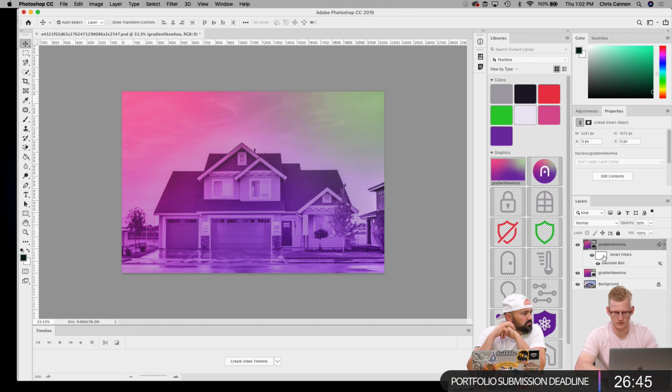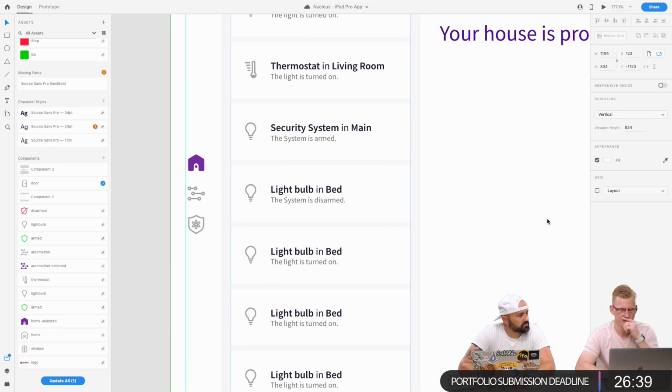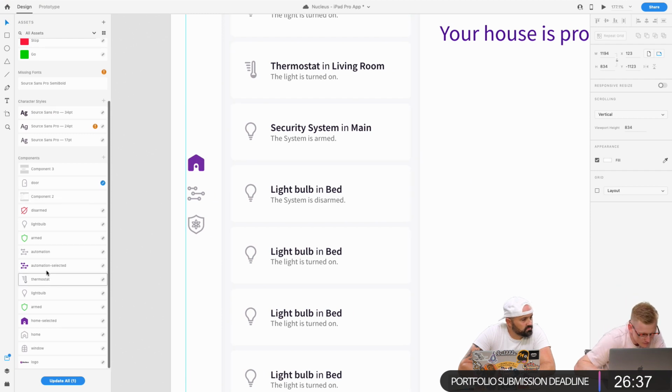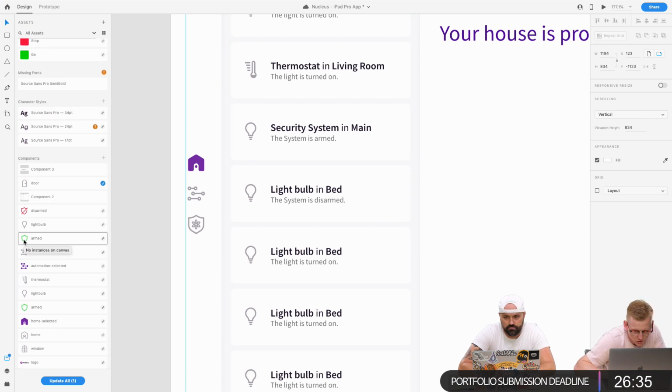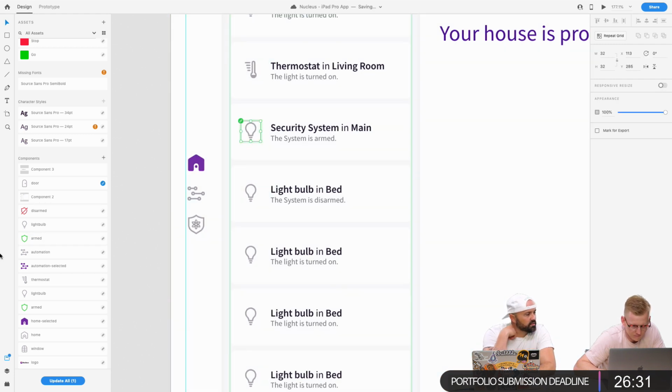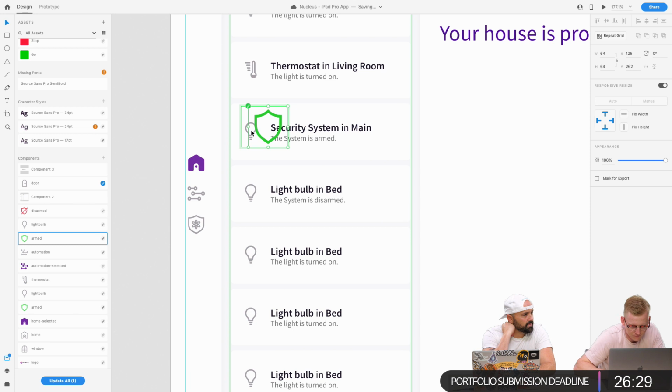Okay, I put that on there. Doesn't feel like it did anything. Let's move on. All right, so we're gonna do arm is armed. Oops. Gotta click inside of it.